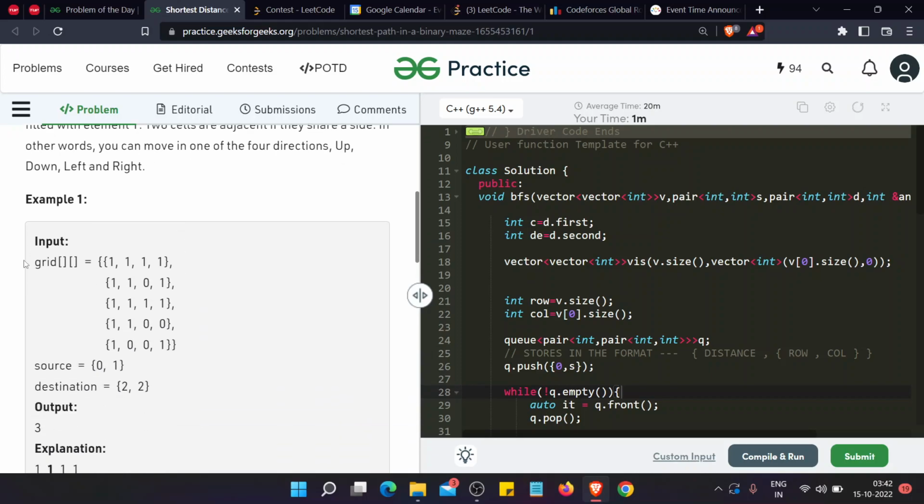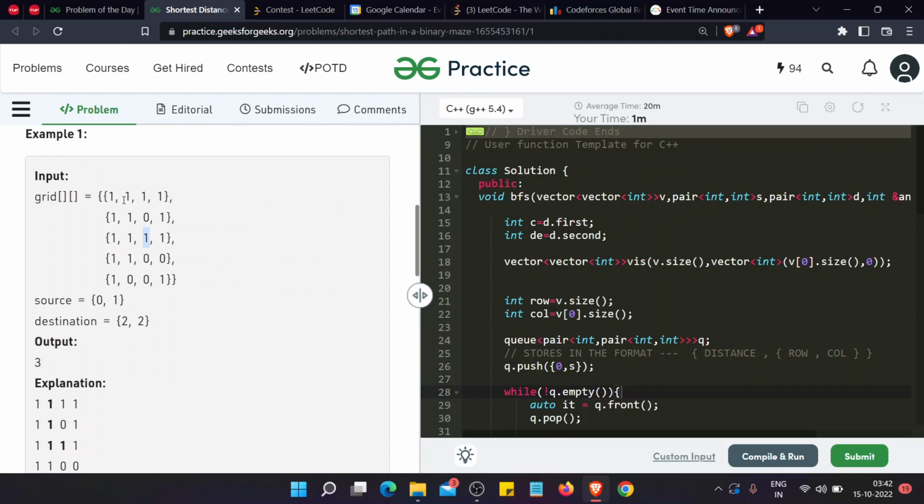And here we have stated the example in which we are currently at the source, which is this point 0, 1, and we have to go to the destination, which is this point. As we know the main point of this question, we can only choose the cells which have 1 in them. So we can choose any path which only contains 1.